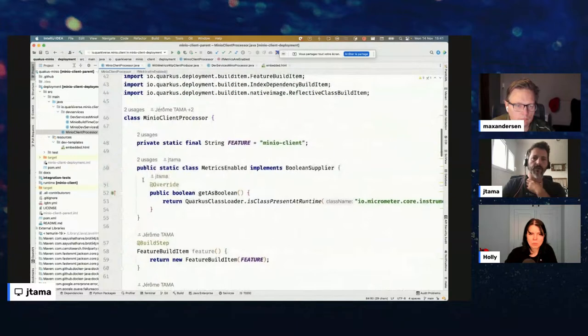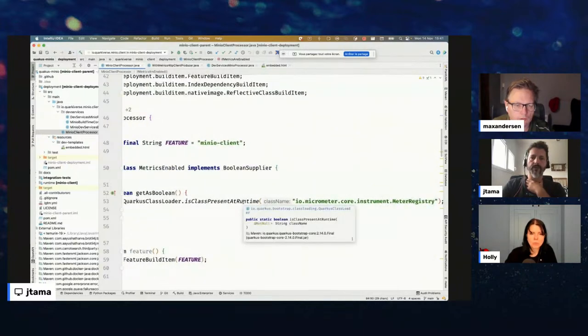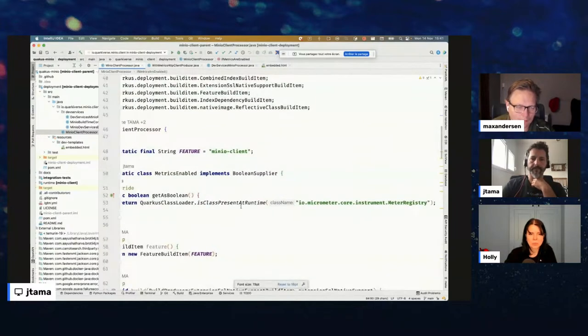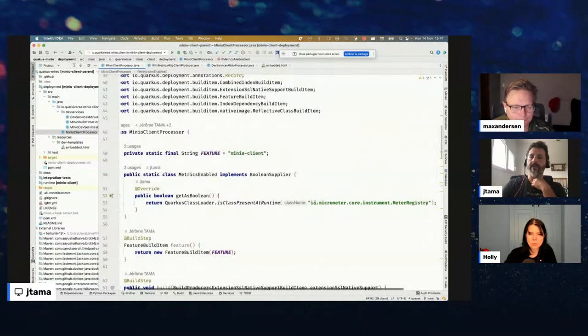And this supplier is really easy to code. I'm asking the Quarkus loader, will that class be present at runtime? So this is really, really easy. It's a one-liner. Will this be present at runtime? The metric type is your class, but I don't need the class as it's a string, and there will be no class def found at runtime if the extension is not there.